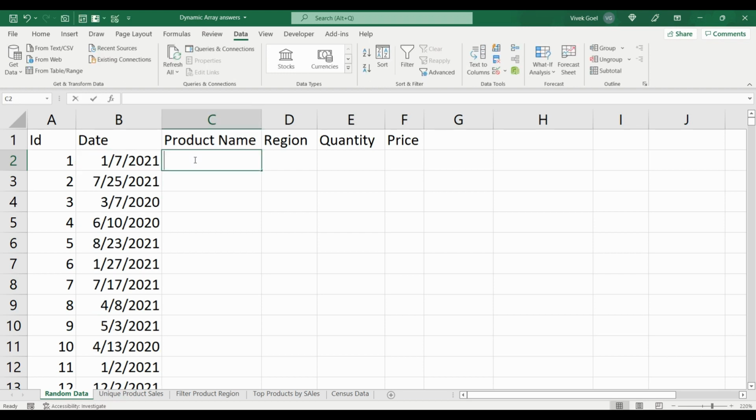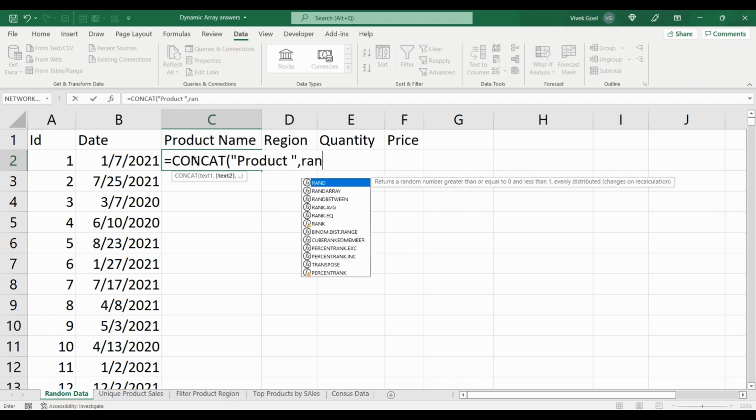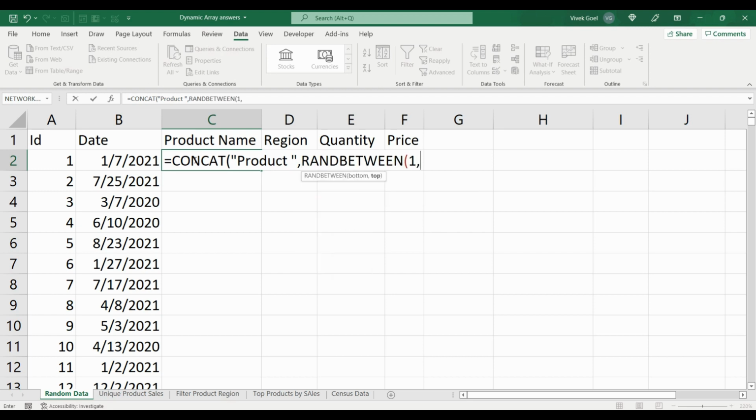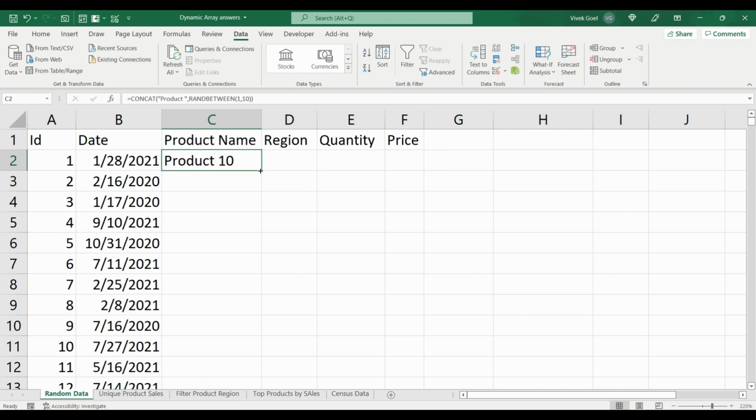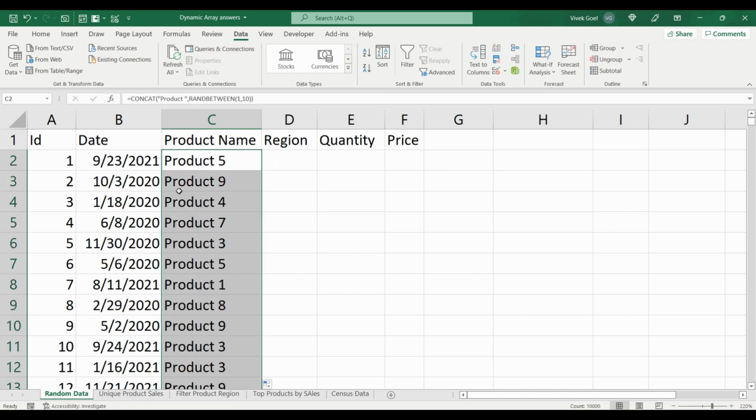For the third column, we are going to use CONCAT and RANDBETWEEN functions. So we will write CONCAT, "Product ", and for the second parameter, we are going to write RANDBETWEEN(1,10), and we get our product name as well. Let's copy our cells down and the entire list is ready.